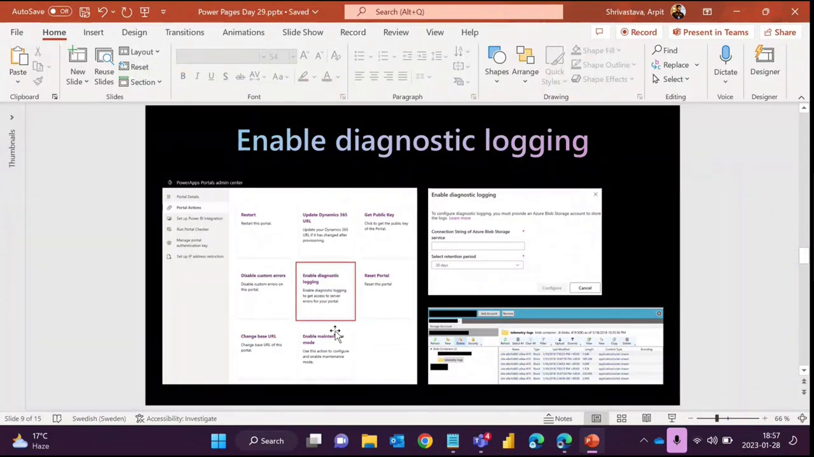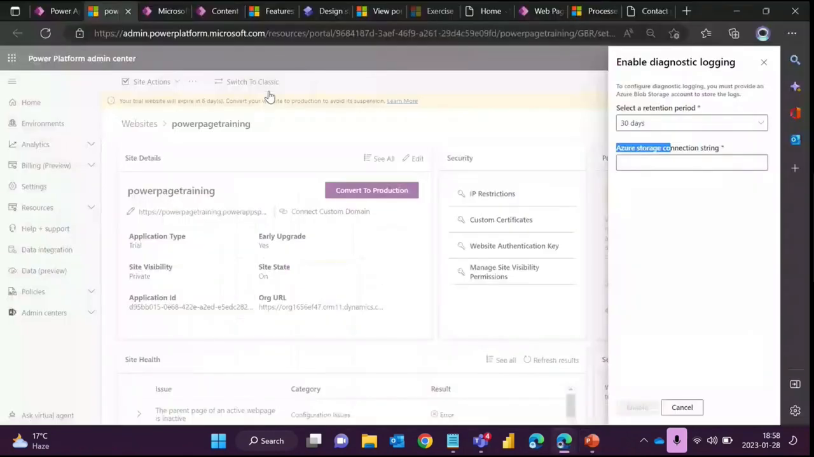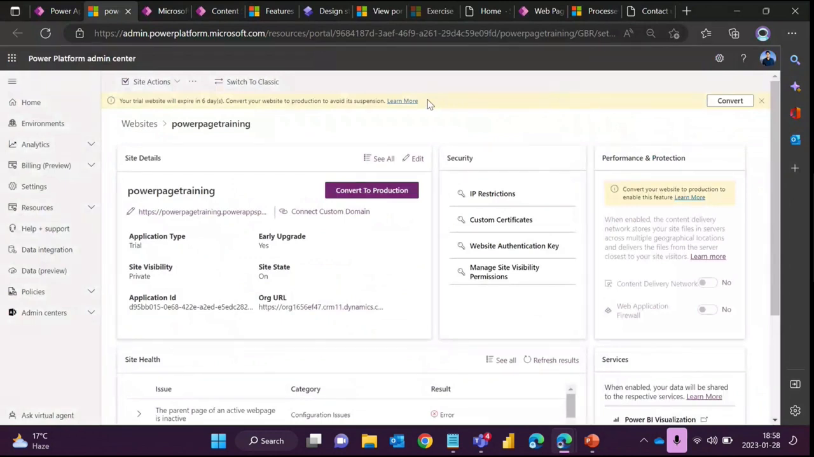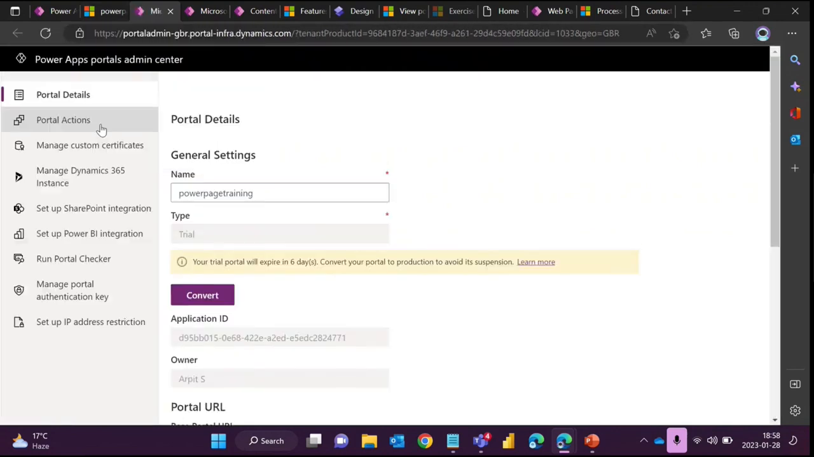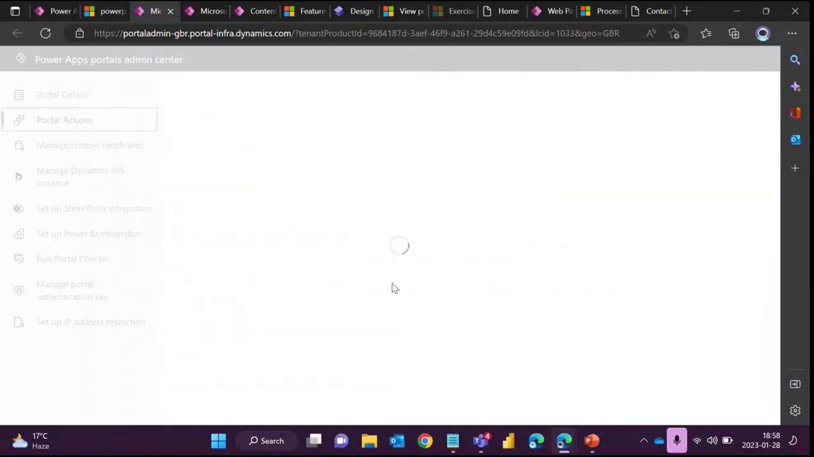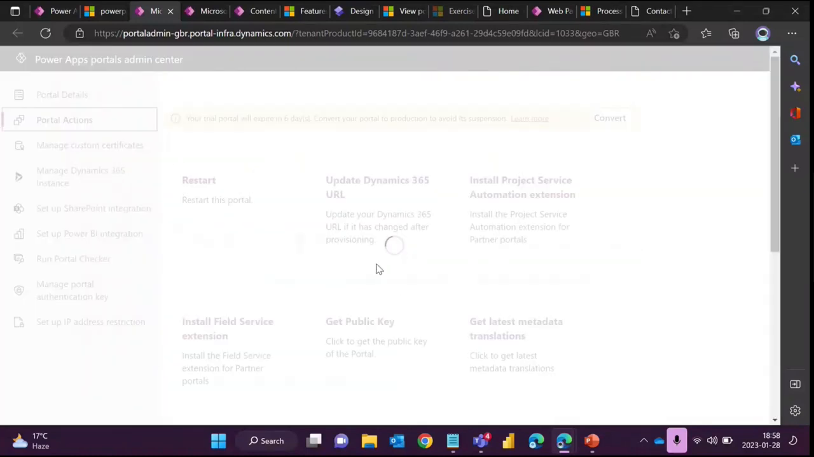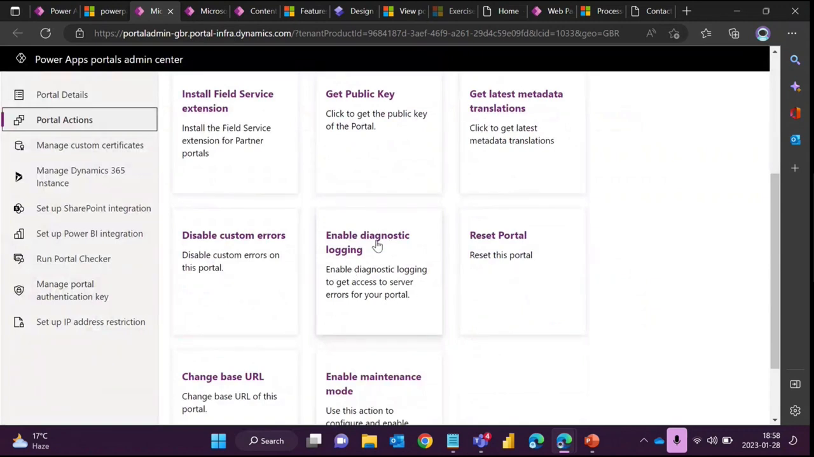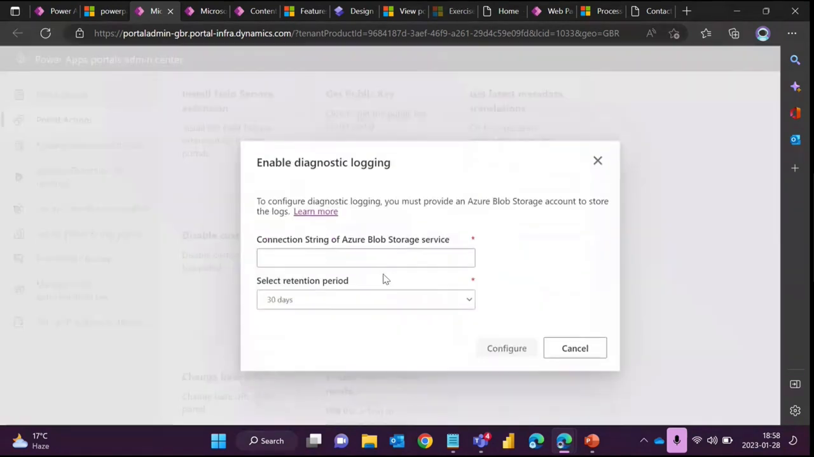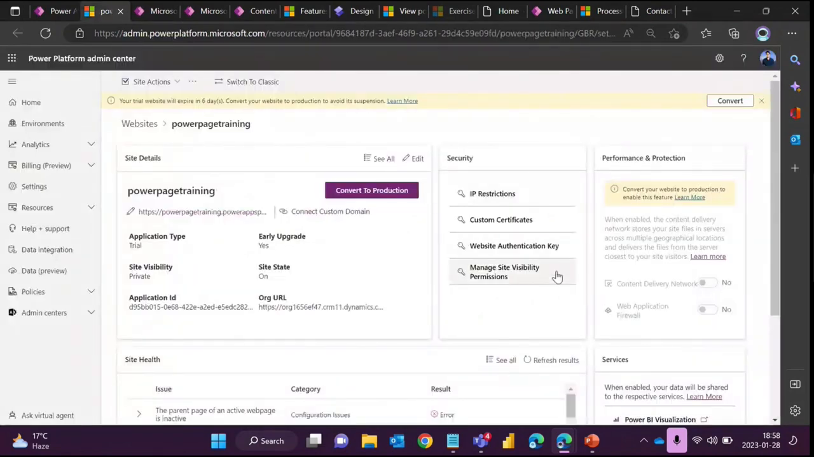Once you enable the diagnostic log, this is the old way of enabling it. If you hit this switch to classic mode, you will get this screen from here as well. You can either enable it from the classic mode, or go to the portal action, and under the portal action you will get this option called enable diagnostic logging. You will get the same screen that you get in the admin center as well. Both ways are fine.